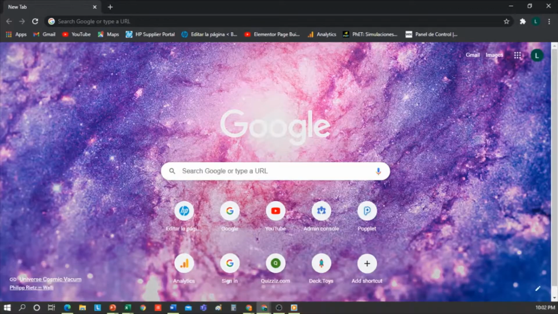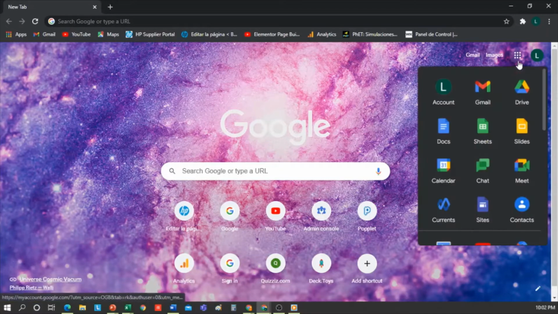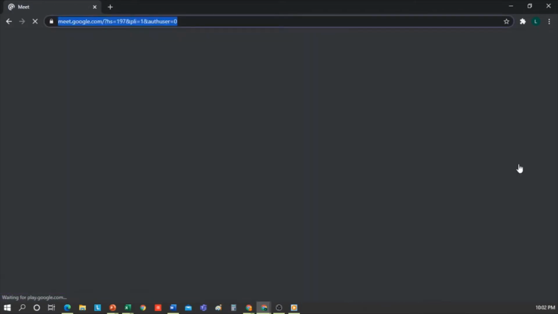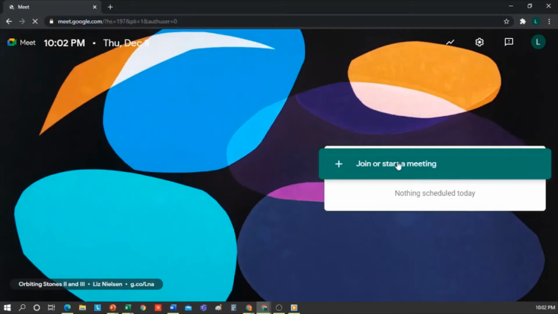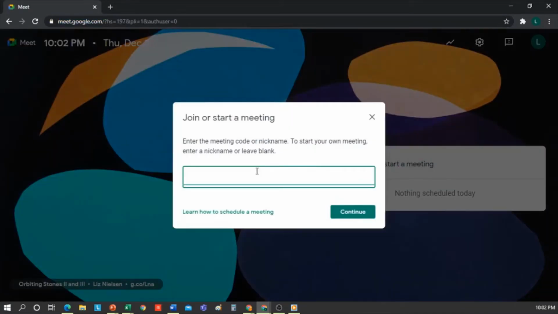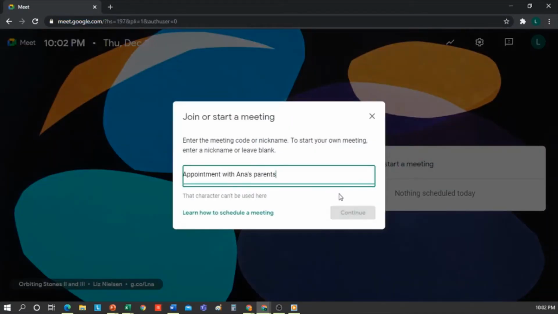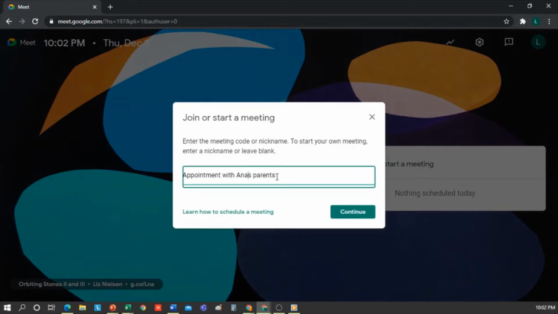This is my Google Chrome, and I already signed in with my Google account. So where are we going to look for the Meet app? Well, here in the 9 dots are all Google apps. This is Meet. And as a teacher, I'm going to start a new meeting from here. In this case, I'm going to call it Appointment with Anna's Parents. Be careful because you can't use special characters here. Click No, Continue.